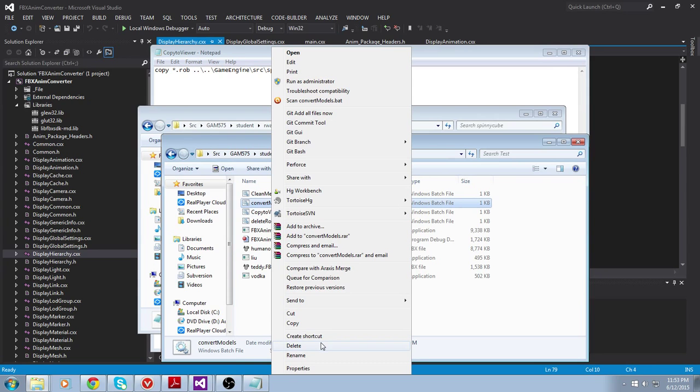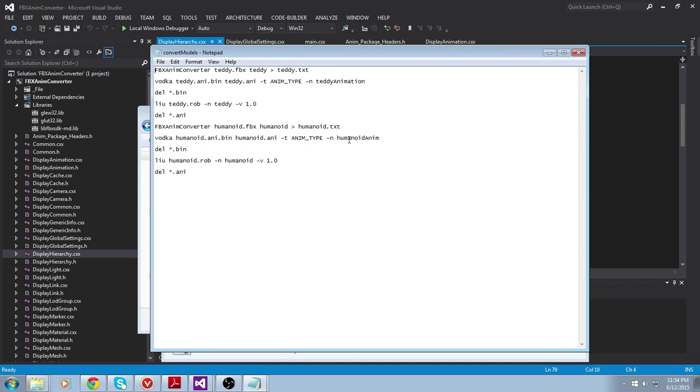I'm going to open this up just to show what my command line argument is. Alright, it's a very simple command line argument. It's basically just FBX Anim Converter. You give it the FBX file, and then the name, the base of the output file without any file extensions. And I'm just putting that to a text file. And then you call vodka on it, wrapping it up. This is what comes out of the FBX converter. This is what the file will end up coming out as.